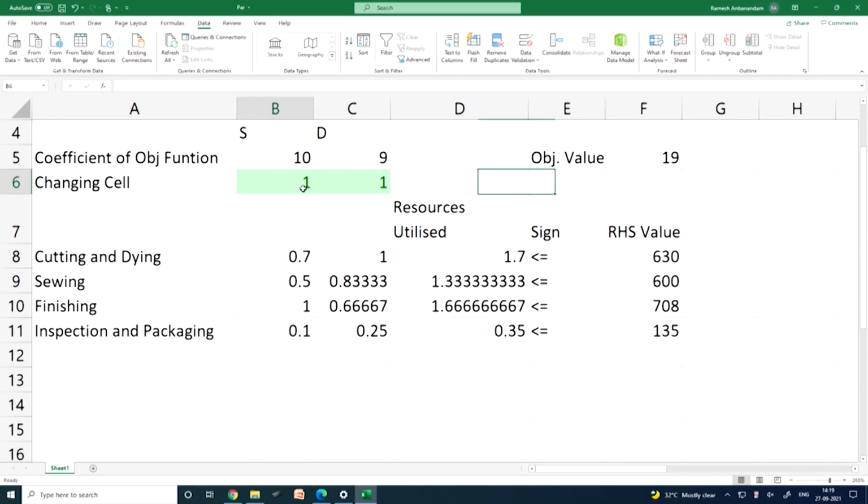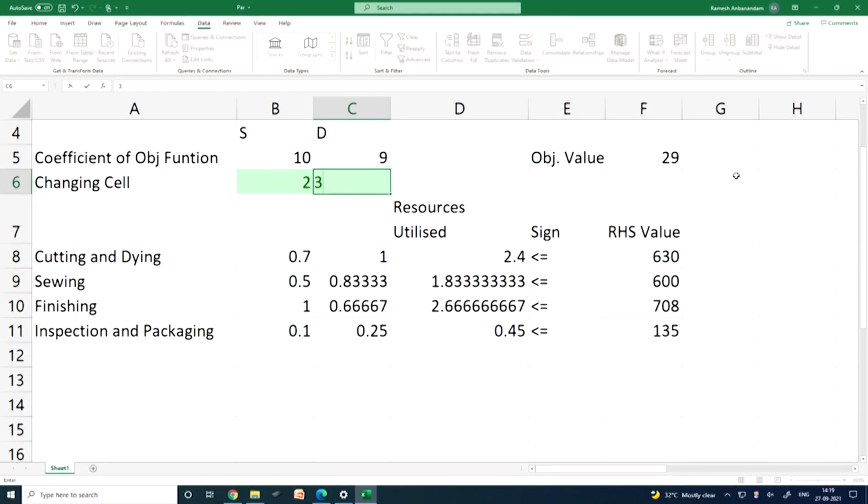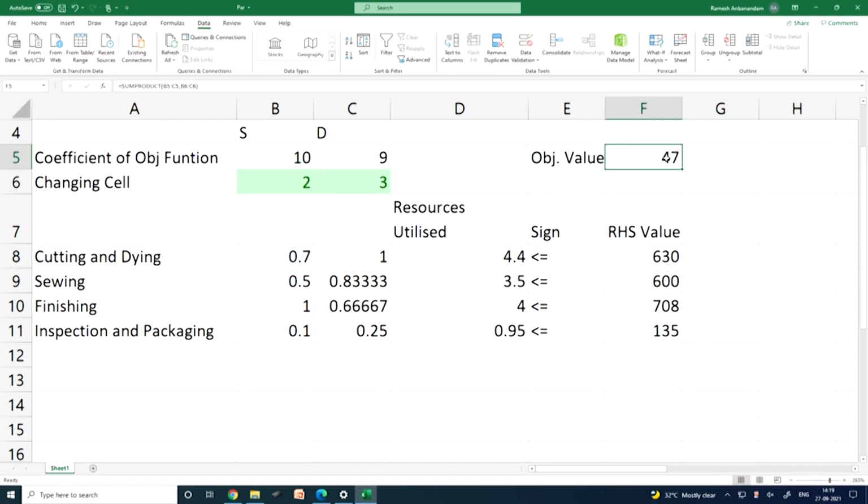Suppose I put a different number, for example 2 and 3. How do we get the value? 10 multiplied by 2 is 20, plus 9 multiplied by 3, 27. So, 20 plus 27 is 47. This is the objective function value. Now, I have entered the given problem into Excel.